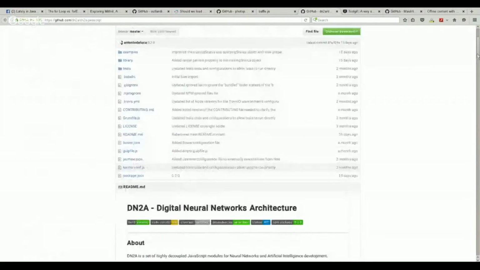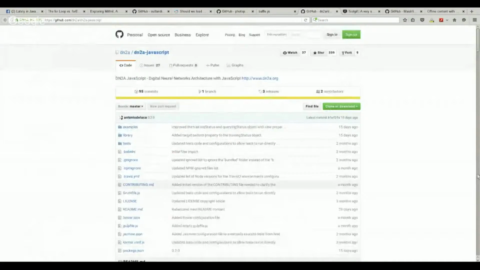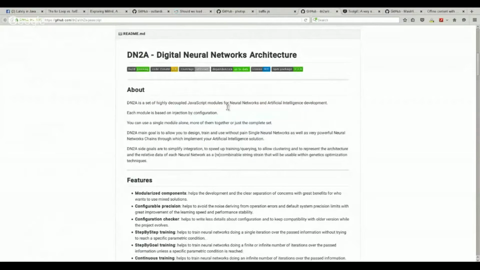Then there's a library named DN2A, which is Digital Neural Networks Architecture, which is a library that could be used, I think, for machine learning, like training a neural network to determine if certain input data is recognized as a certain entity.